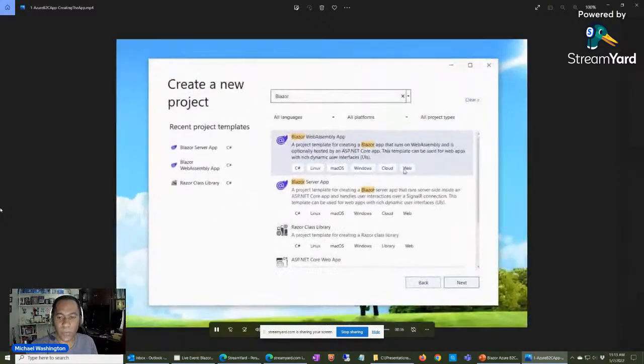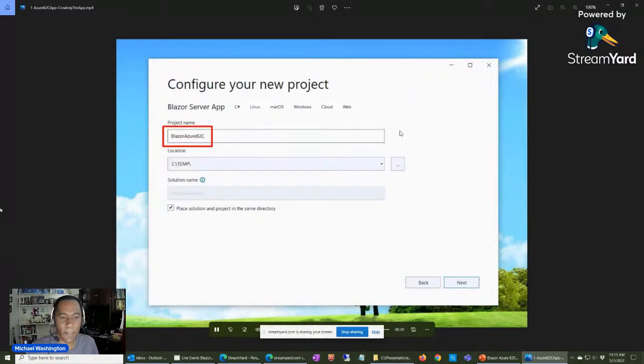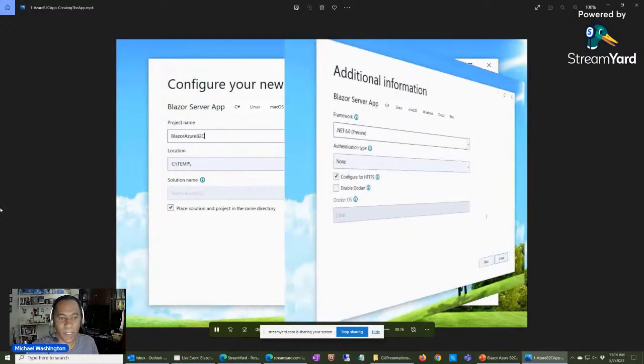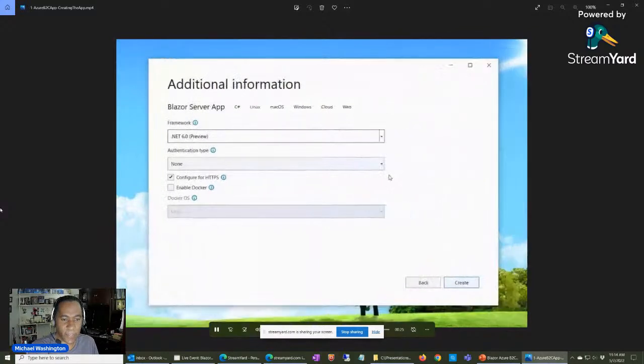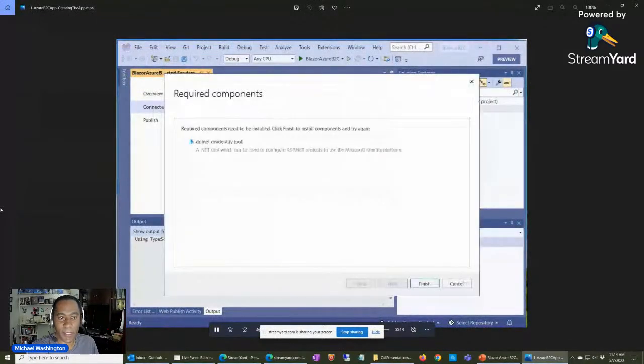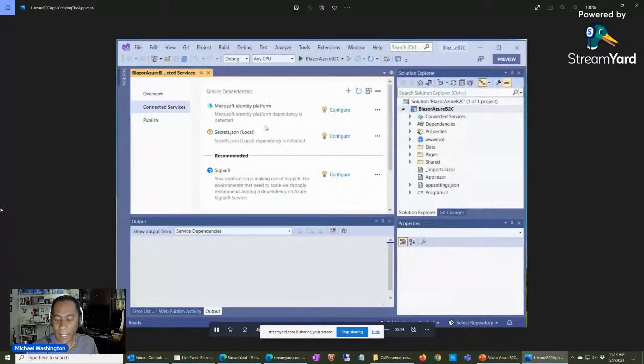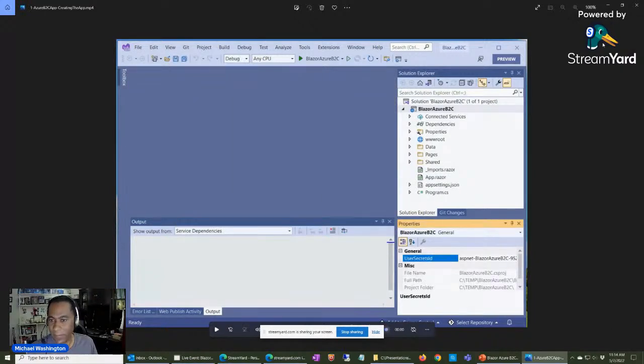So we open up Visual Studio. We selected Create New Project. We selected Blazor Server App and went ahead and click Next. Go ahead and give it a name. We click Next. Authentication type. Make sure we select the Microsoft Identity Platform and go ahead and click Create. It'll create the project. A box will pop up indicating that it needs to add some additional components. We click Finish. Does a little bit of thinking, and our application is done.